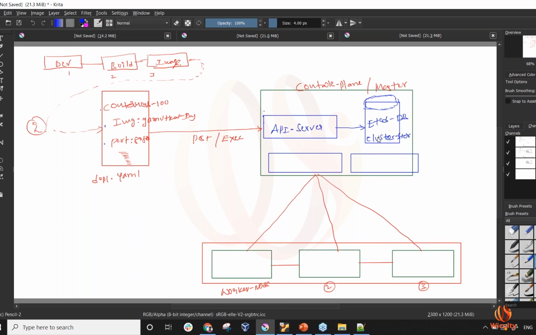And that is called the cluster store. Cluster store is a service name, and this database is the etcd database, right? For example, we have Oracle database, we have MongoDB, we have different databases, right? So Kubernetes uses the etcd database to store the configurations. Once your configurations are stored in this cluster store, then comes this guy, the scheduler.